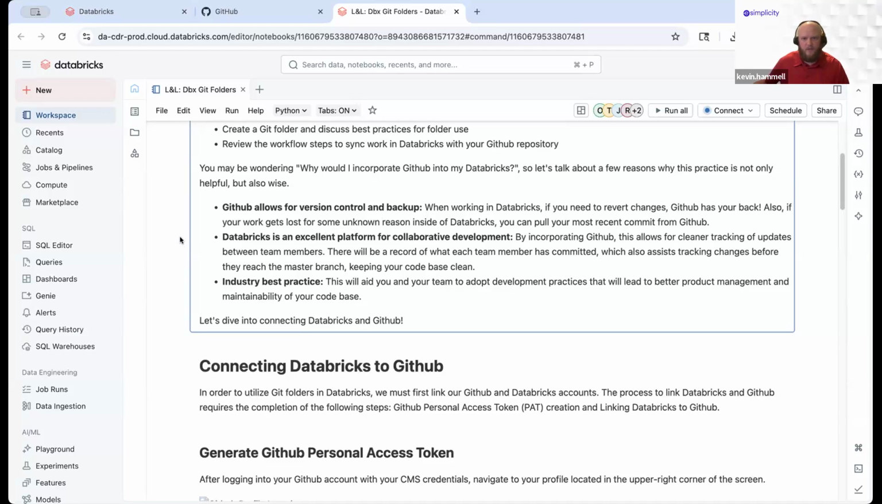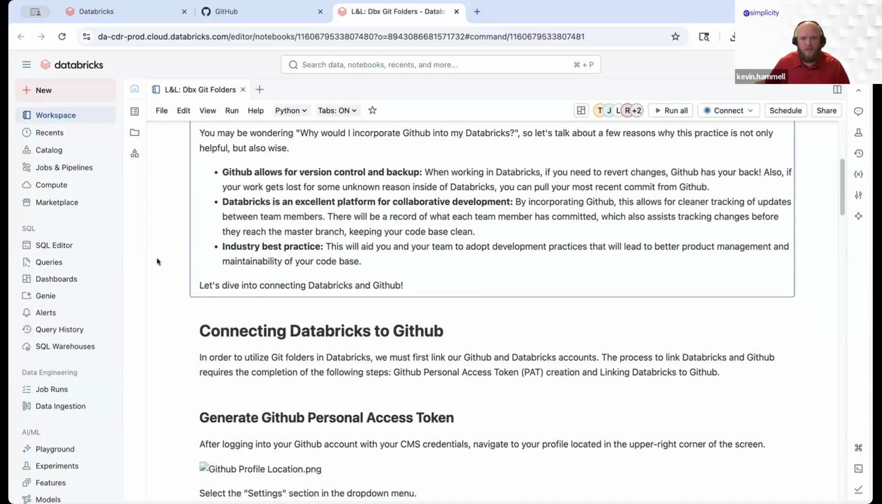Databricks is an excellent platform for collaborative development. By incorporating GitHub, this allows you cleaner tracking of updates between team members, and it also keeps a record of what each team member has committed to the branch. That allows you to track changes more accurately before they reach the master branch, helping keep your code base clean. And then it's industry best practice, right? This will aid you and your team to develop practices that will lead to better product management as well as better maintainability of your code base. So without further ado, let's dive into Databricks and GitHub.